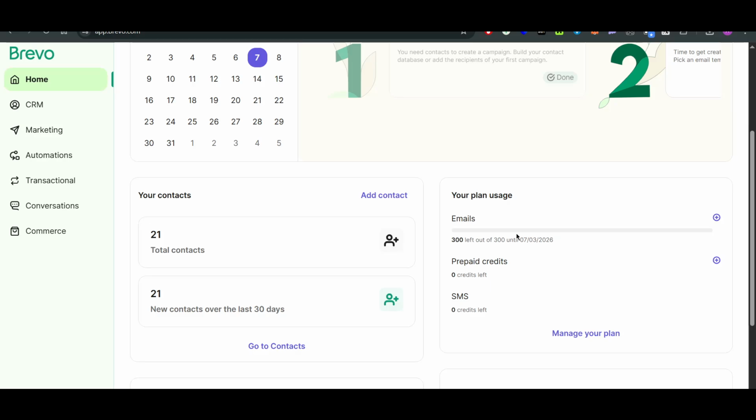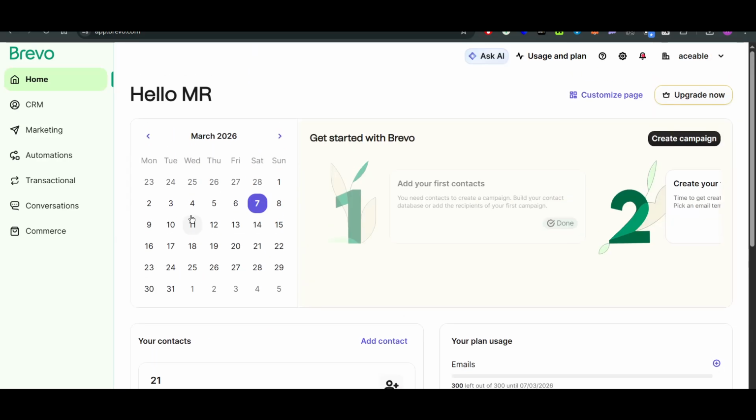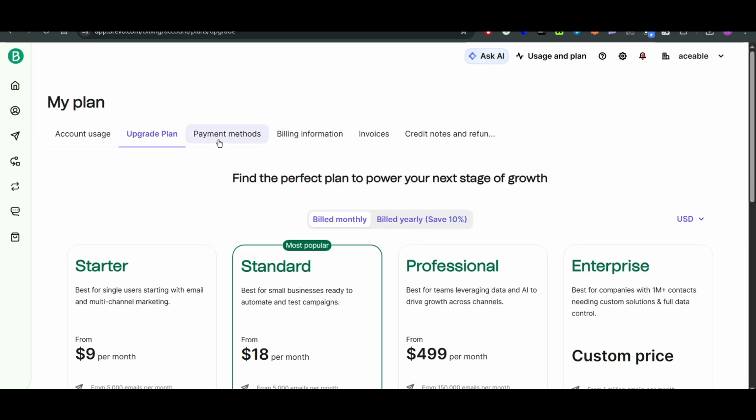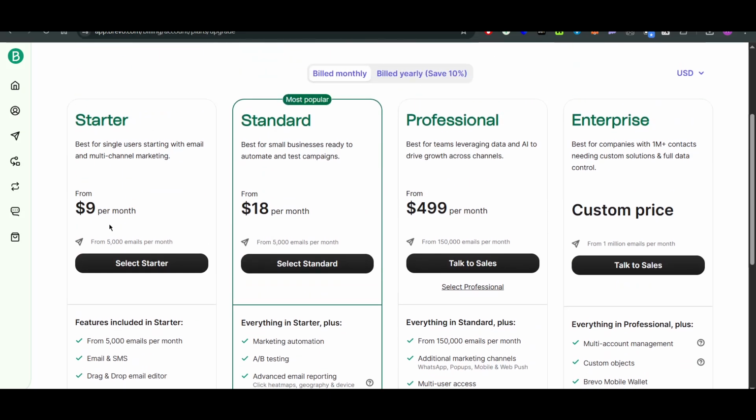So if your usage is more than 300 per day, that is the time to change the plan. And if you want to see the plan and pricing, all that option, here it is. For the starter plan, $9 a month, you will get to send 5,000 emails per month. And it is standard practice for the $18 per month as well. But if you upgrade it to $500 per month, you're able to send 150,000 emails per month. So this is something that you need to notice.